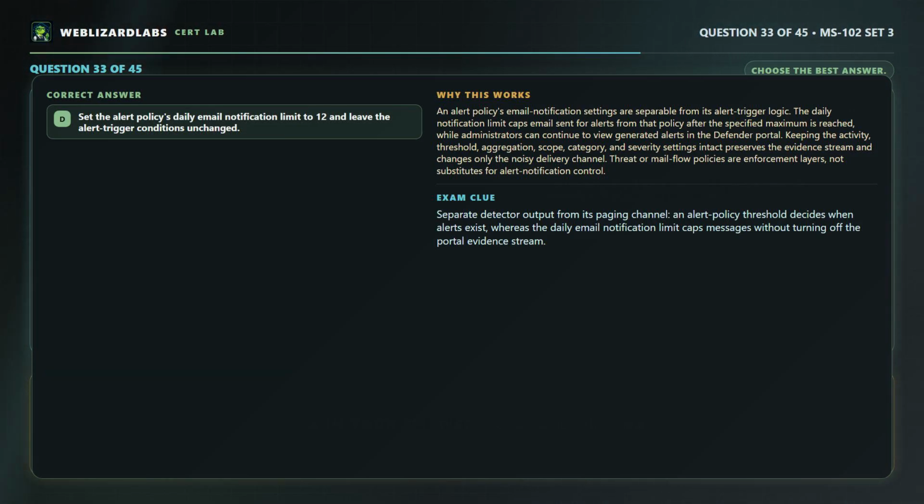Separate detector output from its paging channel. An alert policy threshold decides when alerts exist, whereas the daily email notification limit caps messages without turning off the portal evidence stream.